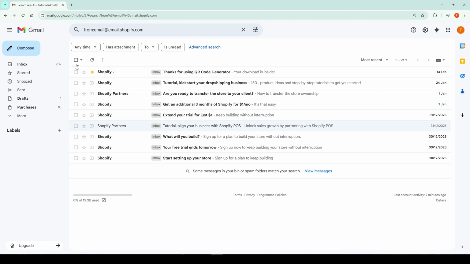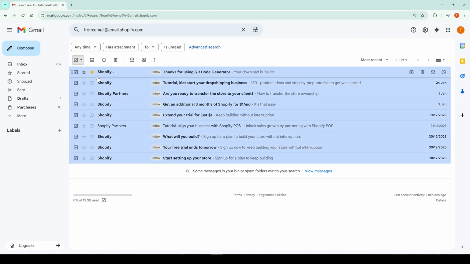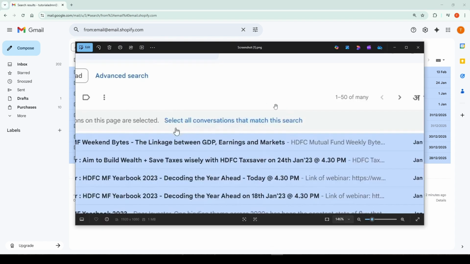Click the Select checkbox in the top left corner of the toolbar to select the visible emails. Then click the blue link that says Select all conversations that match this search to include all matching emails. It will look like this in my screenshot.